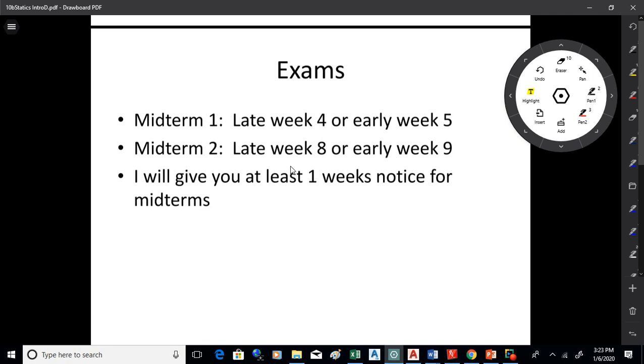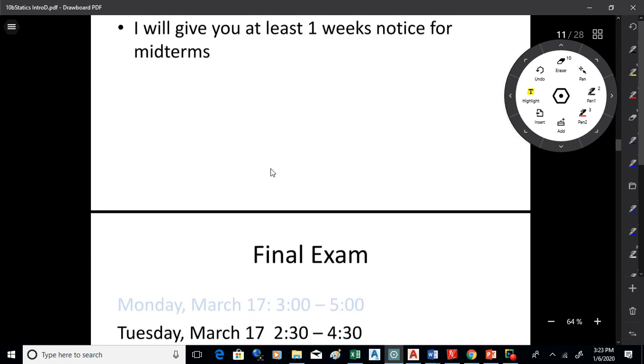If you're an online student, if you can come to the midterm here, which will be at 3 o'clock, Monday, Wednesday, or Friday, that would be great. If you can't, we'll work something out and arrange a testing time for online students too.